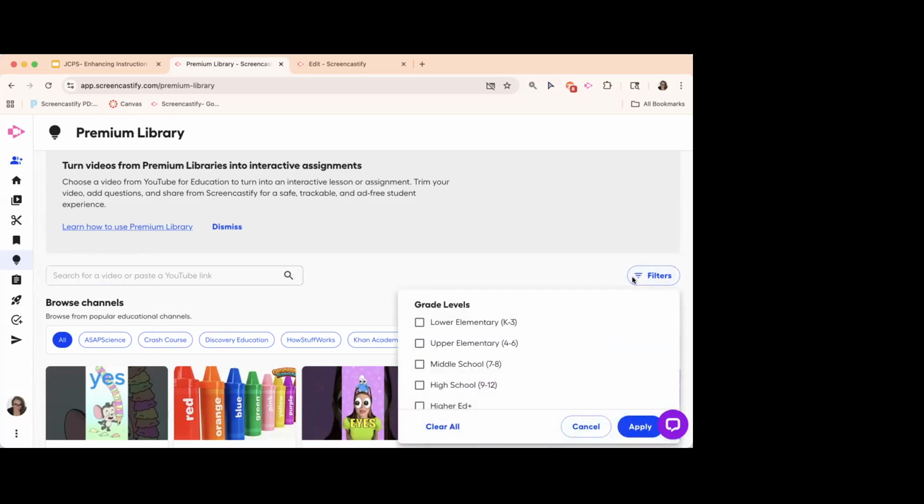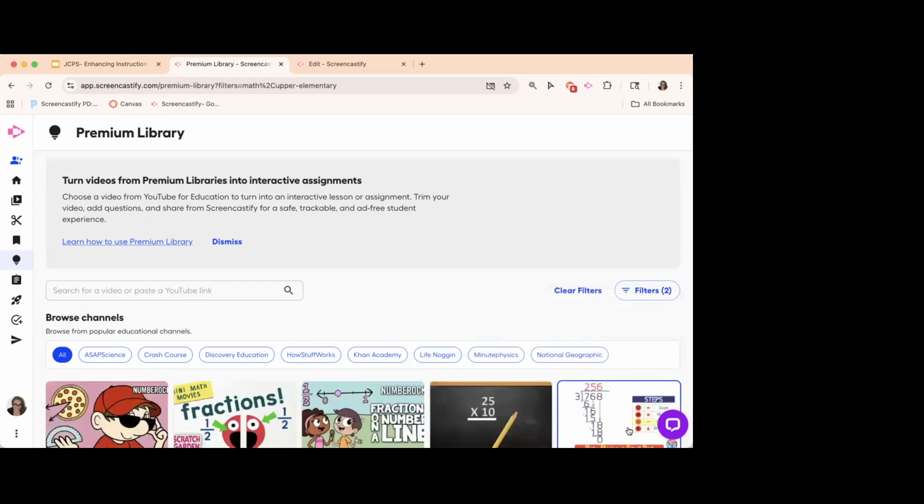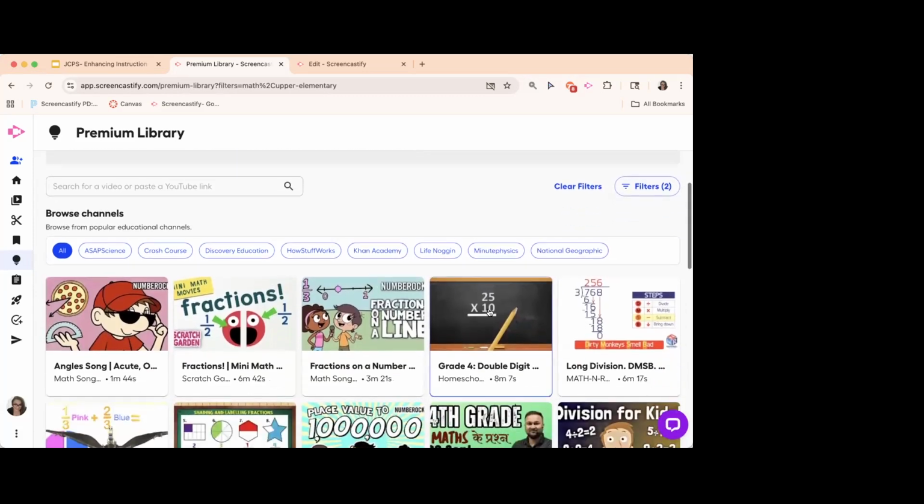You also have filters that you can use. I taught 4th and 5th grade, so I usually just check upper elementary, but check your grade level, your grade band that's up here. And then you can select your subject that you're looking for. So we did the math teleprompter, so let's stick with math. And then once I have my grade level and subject selected, I can just click apply. It'll return all the 4th through 6th grade math videos on YouTube for Education for me to look through.